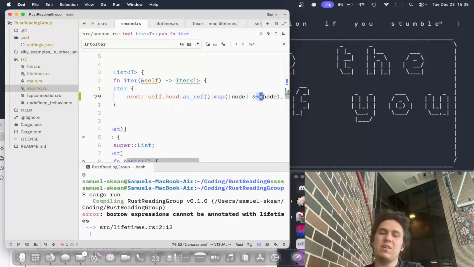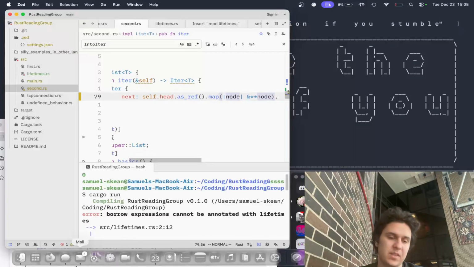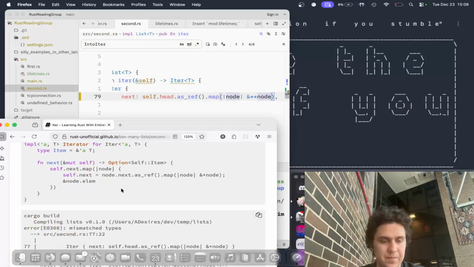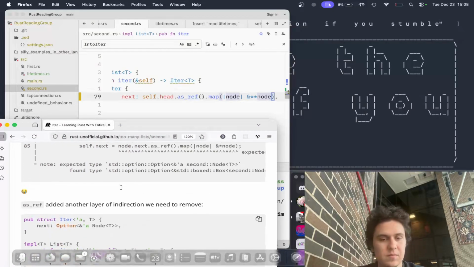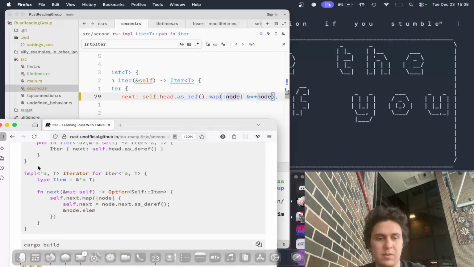Right, so we had a reference to a box. Node is a reference to a box. Now, with this, we actually have the thing inside the box. This first one dereferences the reference to a box, and then this dereferences the box. But we don't actually want to return the thing inside the box. We want to return a reference to the thing inside the box. This is god-awful and ugly, but she gets there eventually. Yeah, as_ref added another layer of indirection we need to remove.